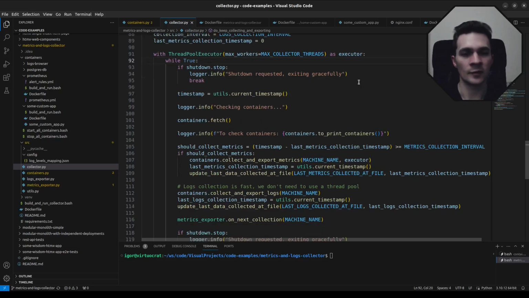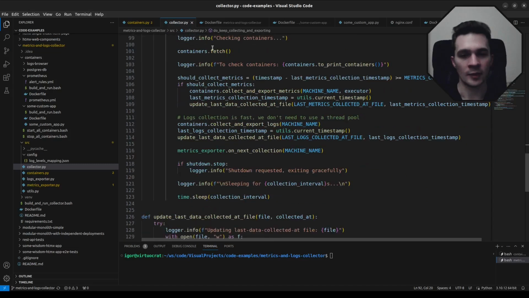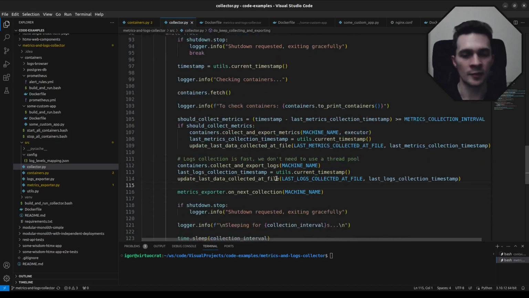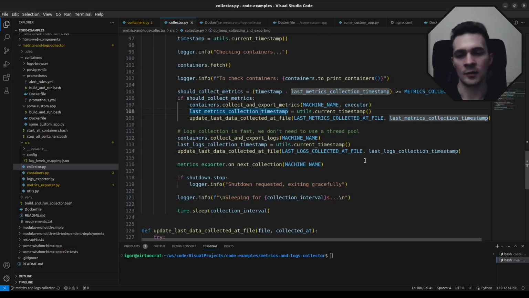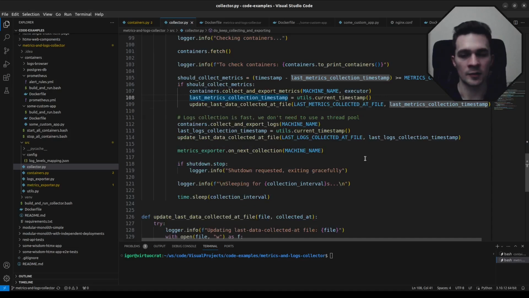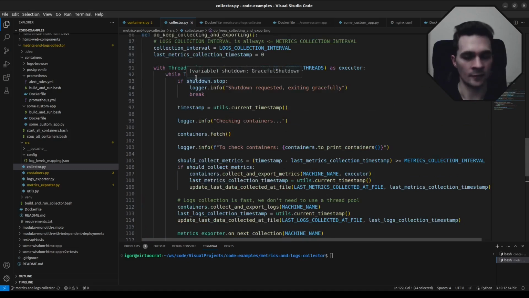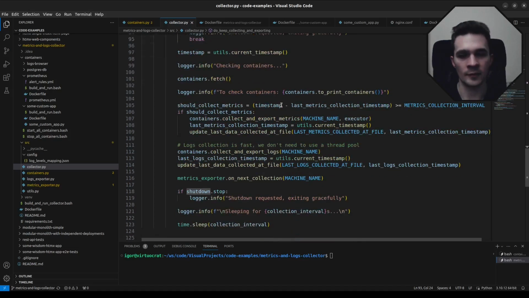to collect metrics on a few threads to make it faster. In a nutshell, in an infinite loop, we always collect logs, and when we need to collect metrics, we also collect metrics from all running containers. Then we sleep, and the while loop is infinite. Or we can also shut down our whole app, and then it stops.